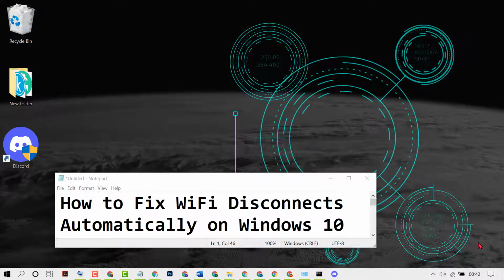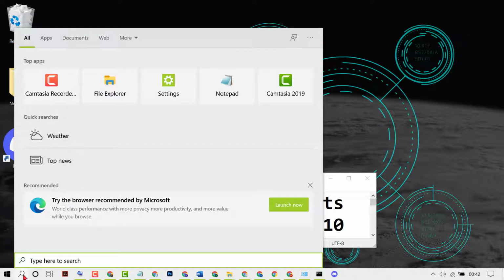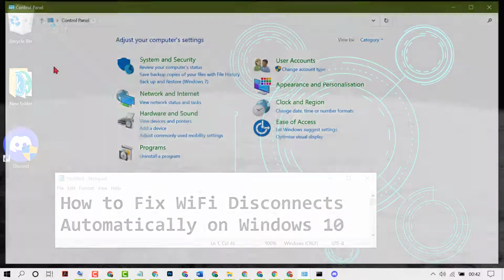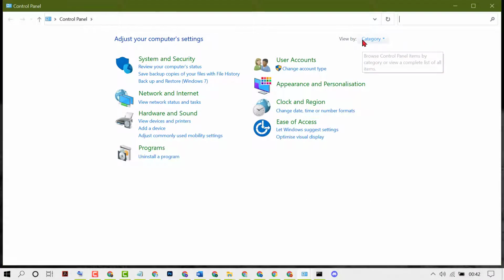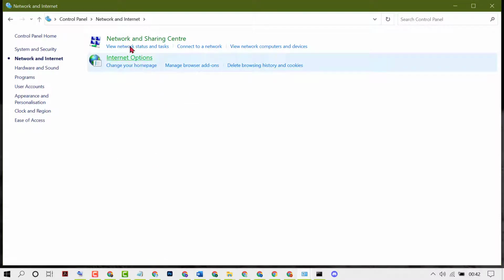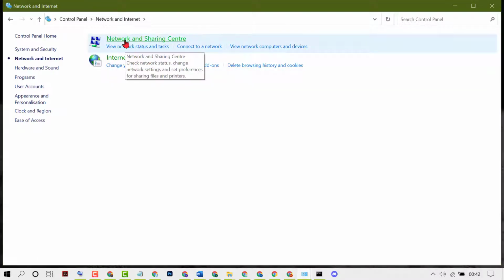How to fix Wi-Fi disconnects automatically on Windows. Click on Start, type Control Panel, select Category, Network and Internet. Select Network and Sharing Center.